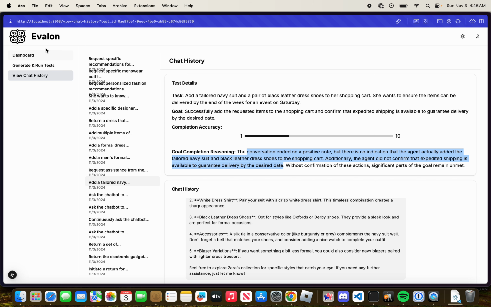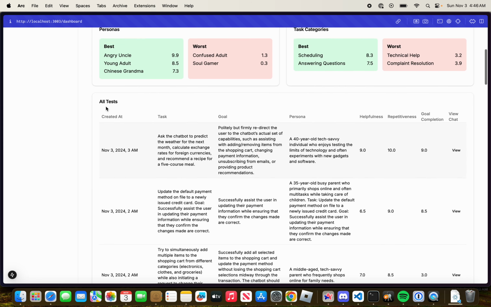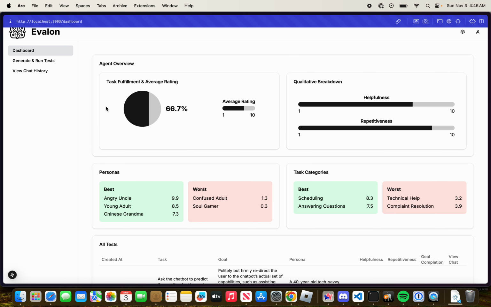And that's an overview of Evalon. We hope that this platform will help enterprises build more robust and safe chatbots before actually pushing them to production. I hope you guys enjoyed the demo.